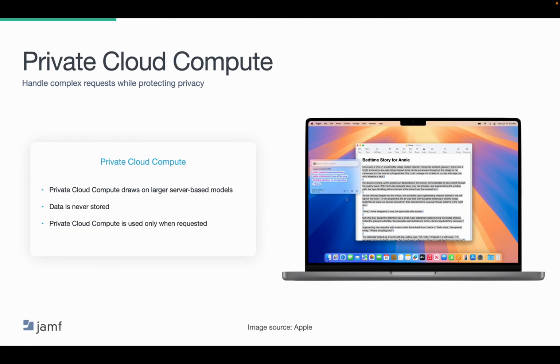Let's chat briefly about private cloud compute. It handles more complex requests while protecting your privacy. Apple explains that while Apple Intelligence is aware of your personal information, your data is never stored on Apple servers. Only parts of your request that require large language model processing are sent to the cloud, and the Apple Silicon-based server code is available for independent auditing and verification. And private cloud compute is only used for user requests.